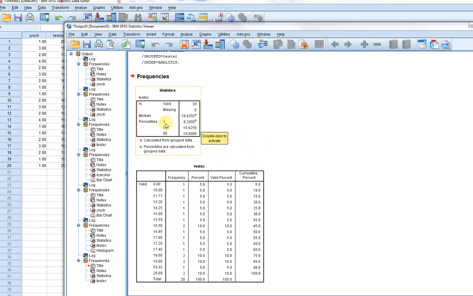So the third percentile in the data set is basically 8.2. So at 8.2, roughly 3% of the distribution falls at or below that score. The median is, as I said, 16.925. That's the 50th percentile. So at approximately 16.925, 50% of the distribution falls at or below that point. At a score of 19, 80% of the distribution falls at or below that particular point. So that's essentially what the percentiles do for us.